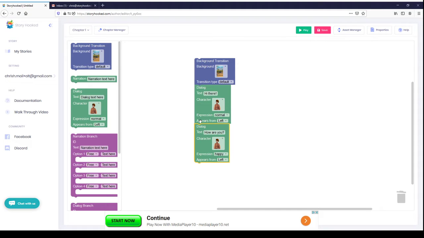The character can come in from the left or the right, and this will help to progress dialogue. So if there's two characters, maybe one you'll keep on the left side and one on the right, so it looks like they're having a conversation back and forth.